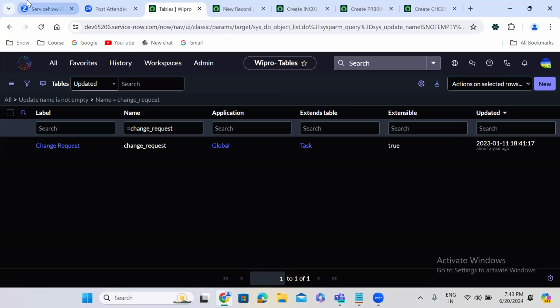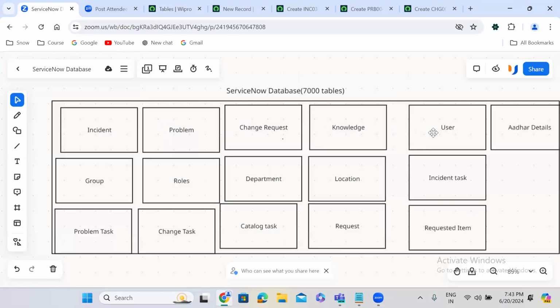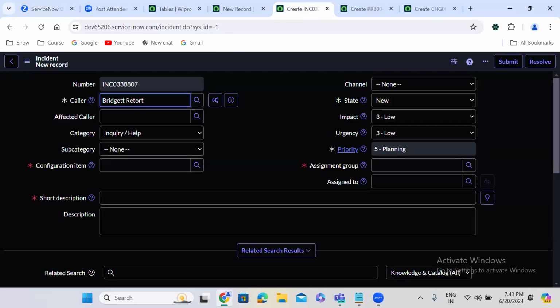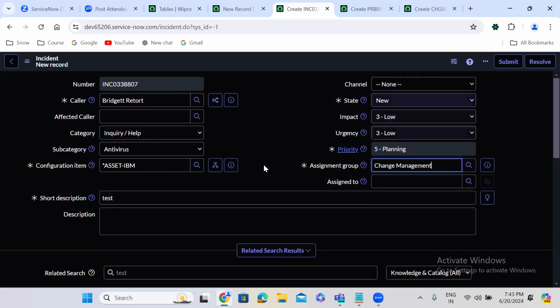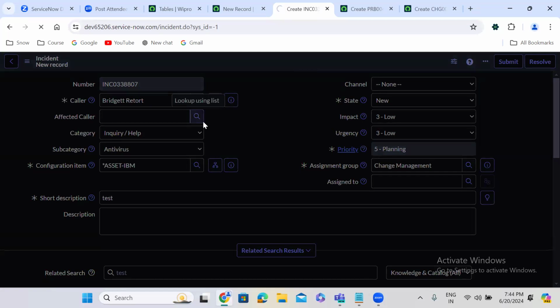So, in the database, we have seen the incident table, problem table, change table, user table. From these tables, we will design the forms, guys. Okay? So, let us say you designed the incident form. You are entering the field values. And whatever values you entered should be stored somewhere, right? These values will be stored in the incident table.